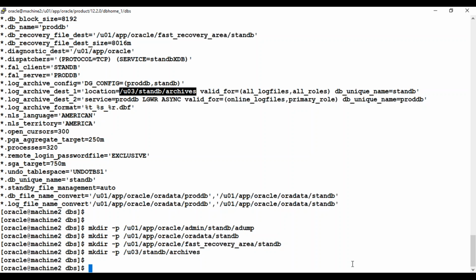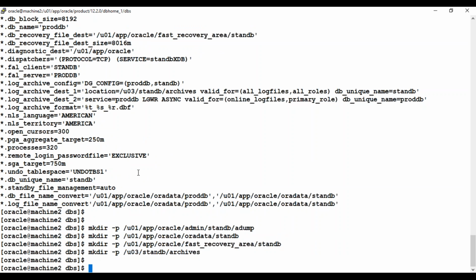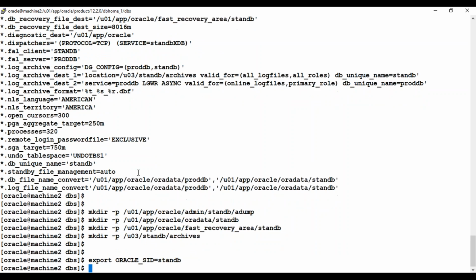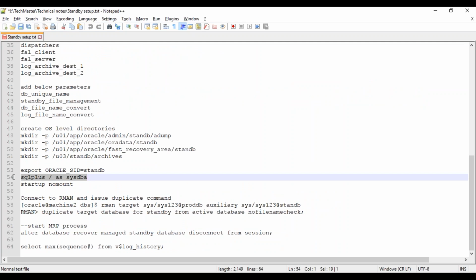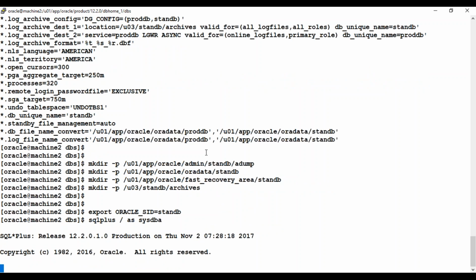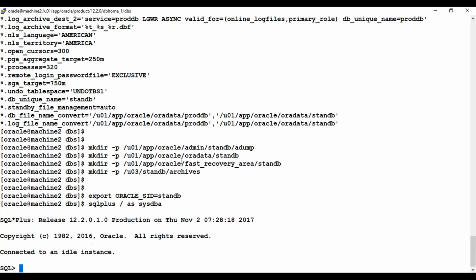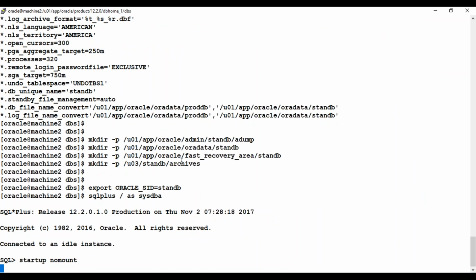Okay, so once it is done, then we are going to start our standby database instance. We don't have any database, but we can just start the instance because we have a P file here. So we are going to just start the instance in the nomount state.